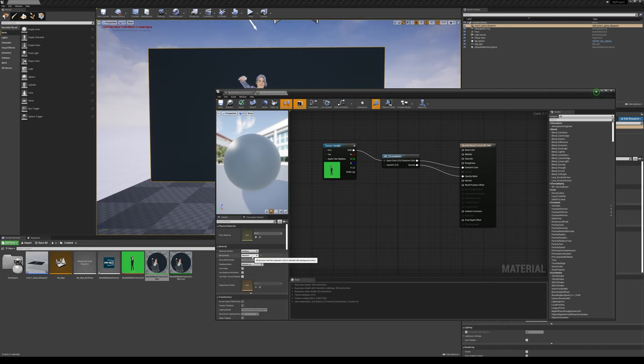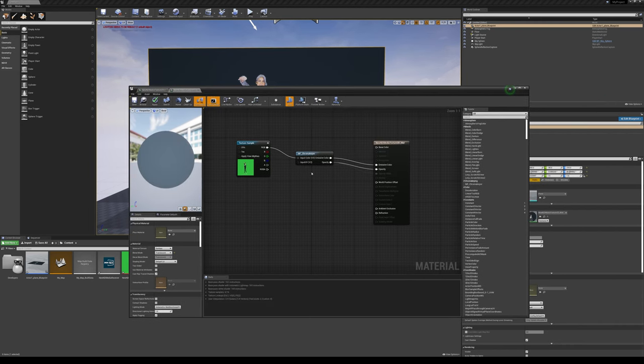So there's a trade-off. A masked texture is going to allow you to have shadows. You can cast shadows with a masked blend mode, and a translucent material will not allow you to cast shadows. At least I wasn't able to figure out how to do that. So if you know how, please share, because I was beating my head against the wall trying to figure that one out.